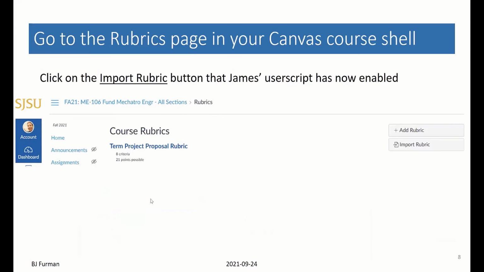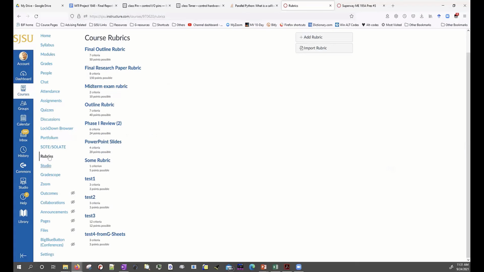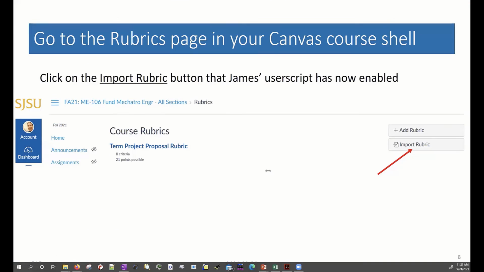So once you install that, what you'll see when you go to doing a rubric, like Mahima showed you, or you can actually go to Canvas, and if you look over on the left-hand side, there is a link for creating rubrics. If you've installed this user script editor, you'll get this extra button right here. If you don't have that, you'll just see add rubric.